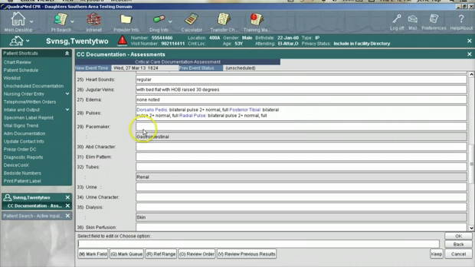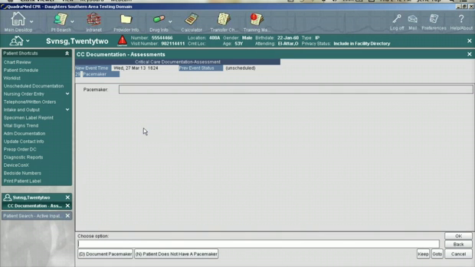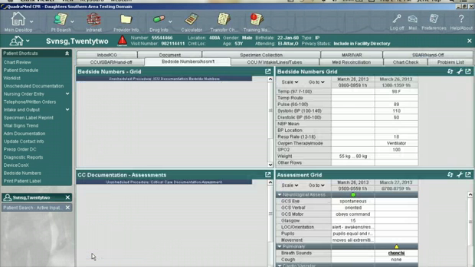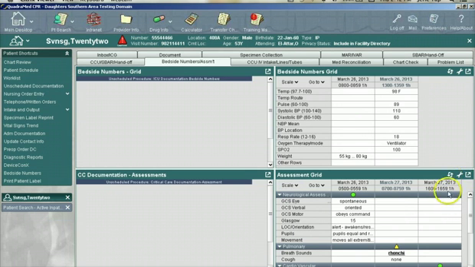If you want to add information about pacemaker, I can put in patient does not have a pacemaker, and then I click OK. And then you click accept. This is how you do your reassessment documentation, after which it will populate on your assessment grid. Let's refresh this, and let's make this screen bigger by clicking this arrow.